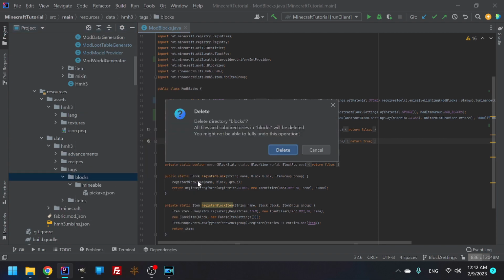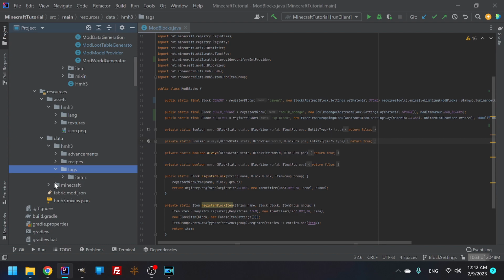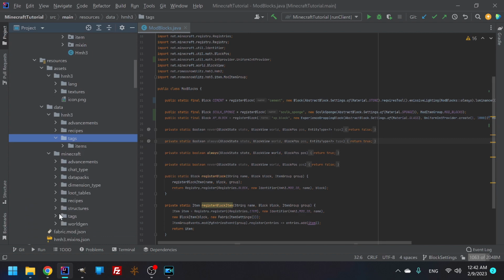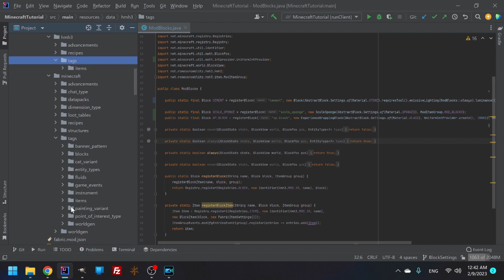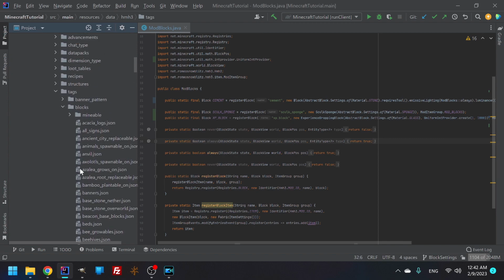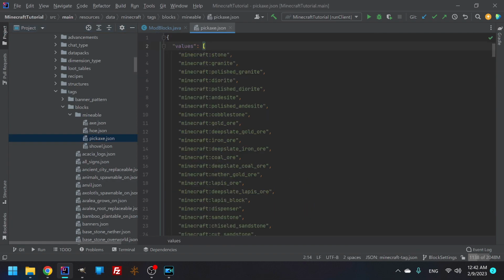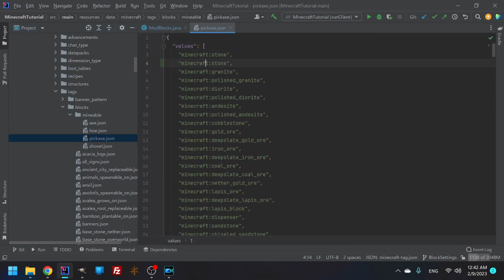You can't do that. You're gonna have to delete the blocks folder with the mineable, and you are going to have to put it in the Minecraft folder. It doesn't work when it is in your folder. If you try and copy it like that, it doesn't work. I'm not entirely sure why, but that is just the case.